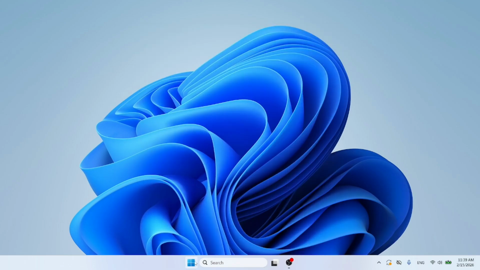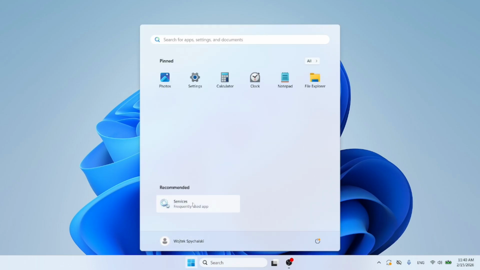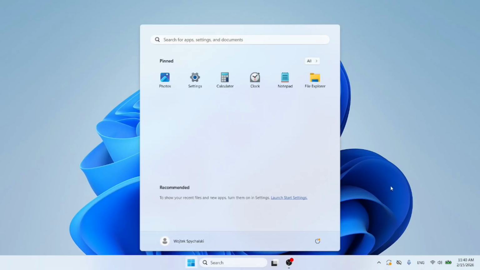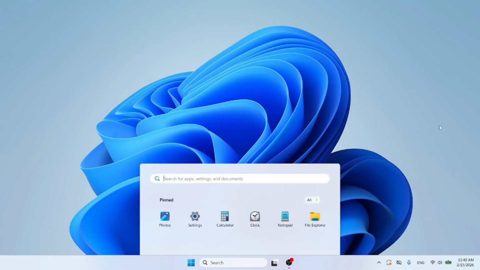So let's repeat this action multiple times. And as you see, it has been successfully cleared. So now everything is working correctly here, and apps will not be displayed on this list. So as you see, it really works.